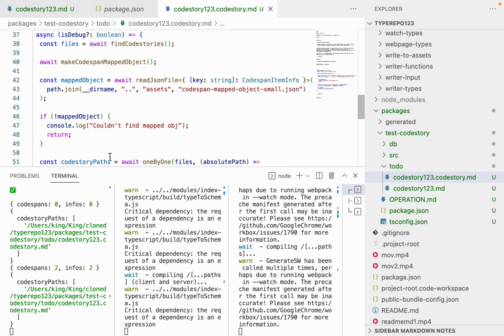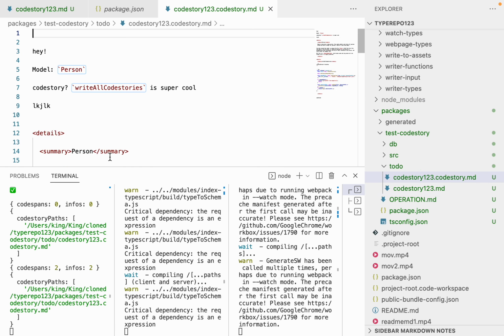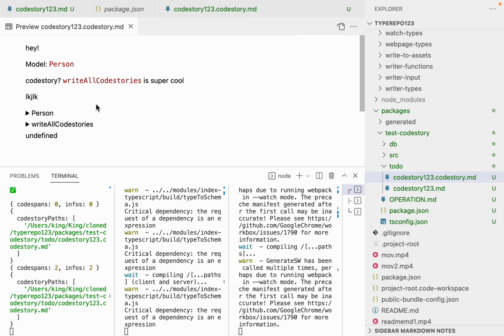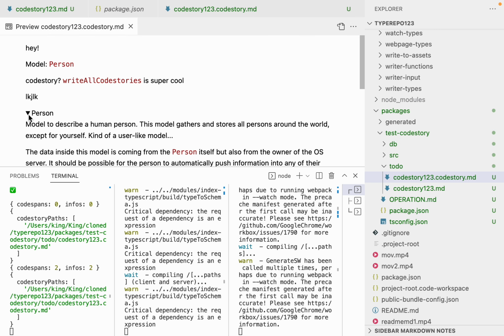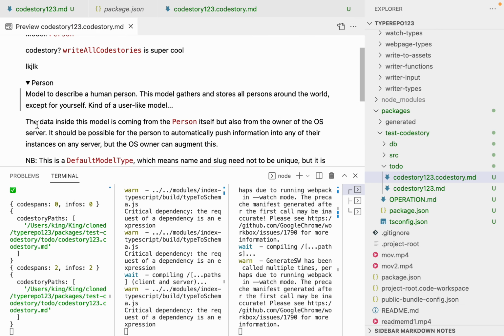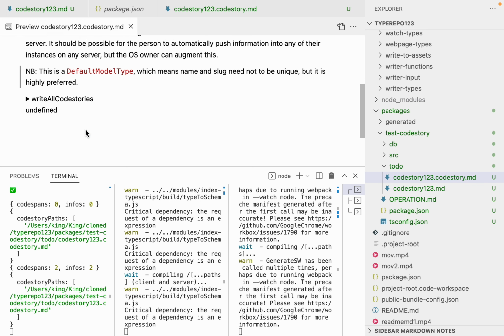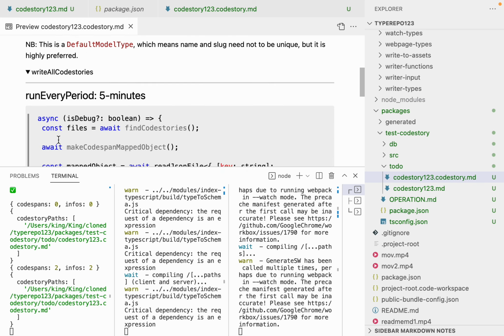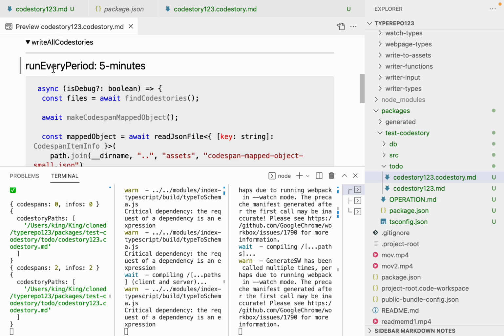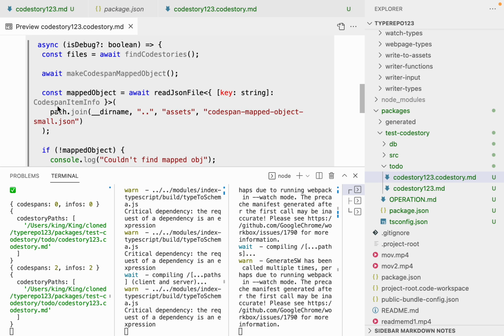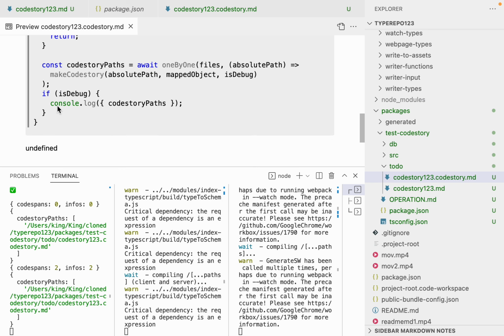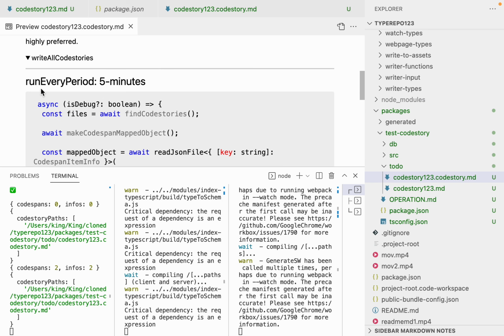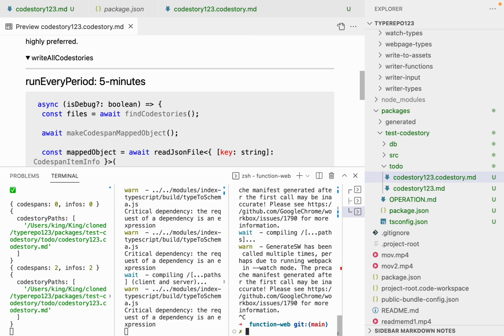As you can see, now we have way more. So we open the preview. You can see that the person is there, and it tells you exactly what a person is and what it should be based on the doc comment and the code. And it also shows you this one, which is write all code stories, the function. So it gives you the code of the actual function and the description if it has one. So that's how you make a code story, and now I will show you how to deploy it.